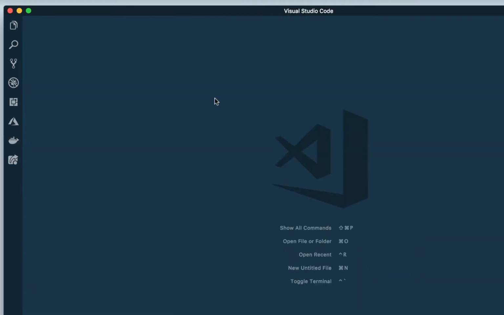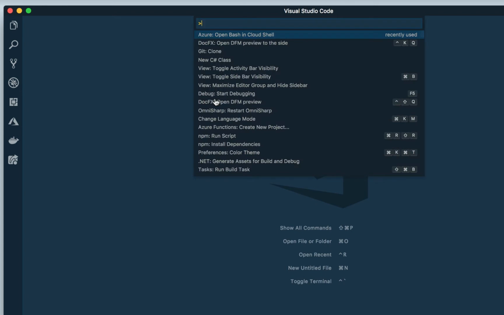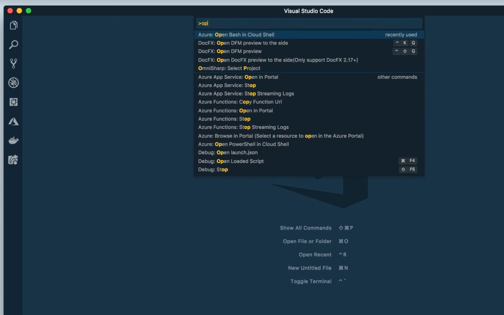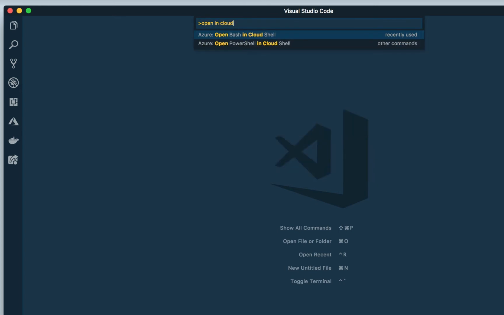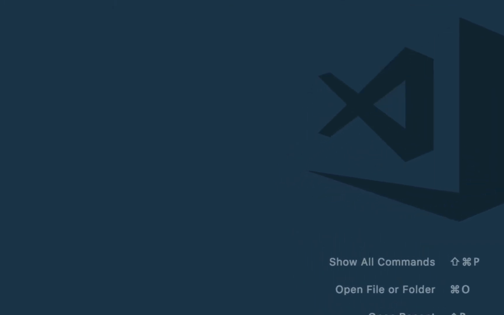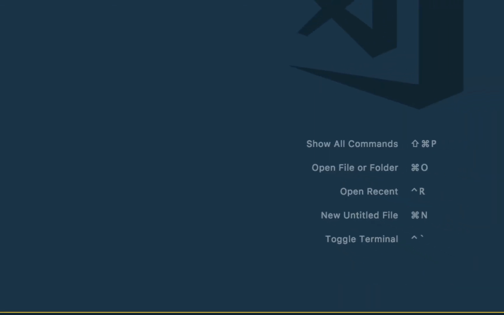Now that your extension is installed, I should be able to open the command palette, and I should be able to type open in Cloud Shell. Notice that this gives me two options. I can open in Bash, or I could even open in PowerShell. I'm going to select the open in Bash option.